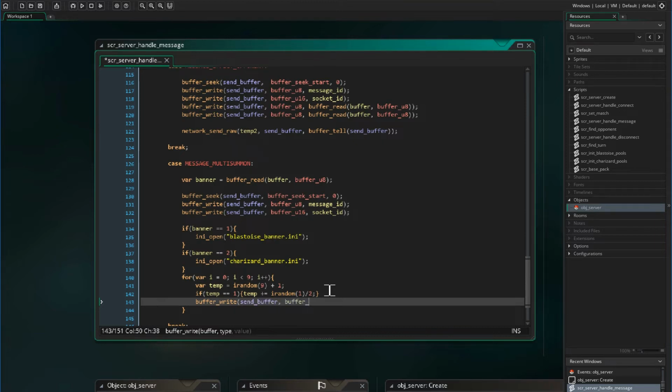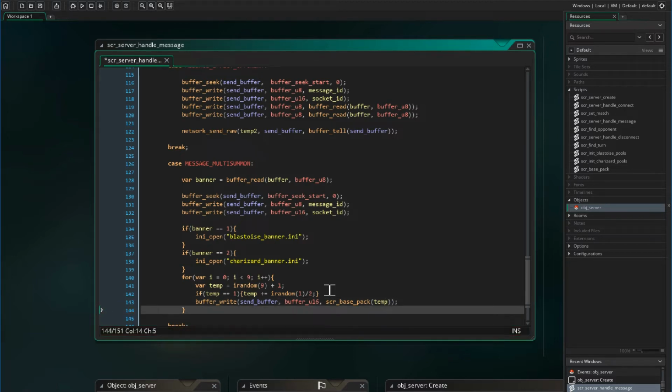So now that we have that, we are going to write to that buffer, and this will be a size of U16. And then what we're going to write to that buffer will be the script call base pack, and we're going to pass that value the temp variable. So now we have successfully generated the first 9 cards.